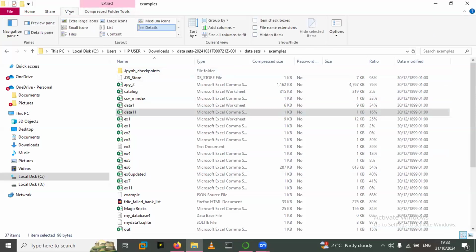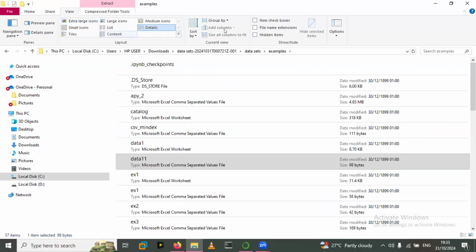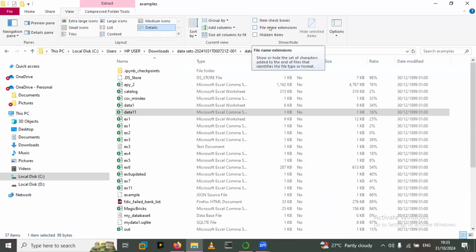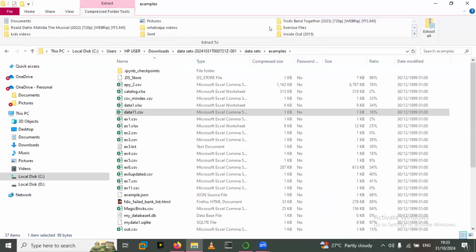I can see file name extension right almost at the end. Down here. Tick that box. Click inside that box. Now your files have their extensions showing. So when you want to import a file, you're going to know which kind of file you are importing, right? So that shows that file is a CSV file.